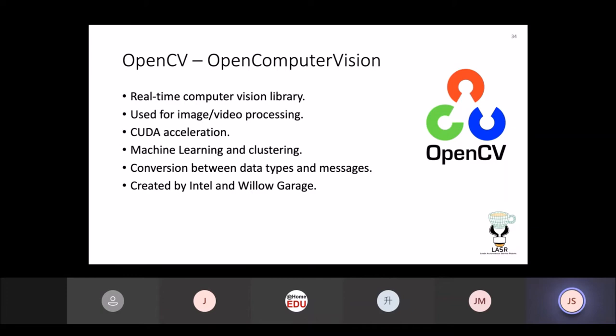So like I said previously, we use OpenCV to display our detections and to convert from a ROS sensor messages image to an OpenCV image, which we pass to YOLO. So OpenCV was created by Intel and Willow Garage.